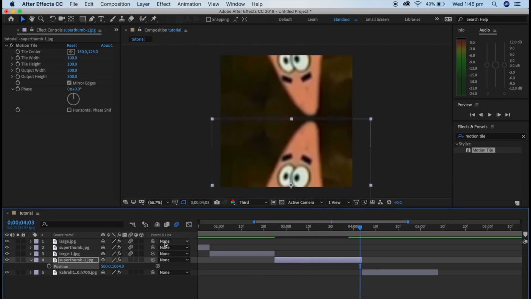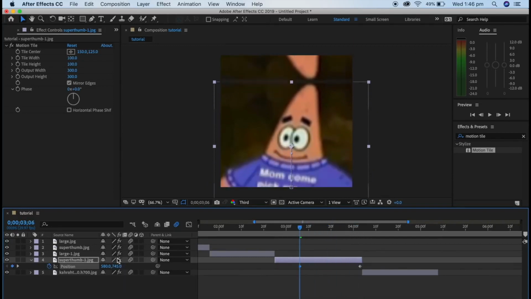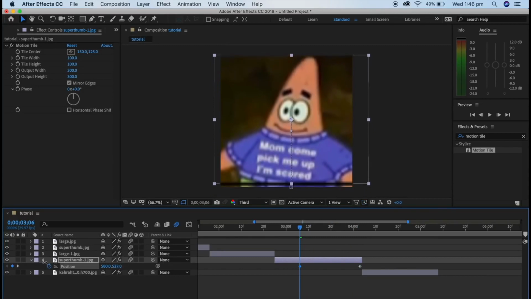So now at the end of my clip, I'm going to click the clock to make a keyframe and drag this all the way down. And then I'm going to go to the middle or the start of my clip and drag all the way up and also make a keyframe of that as well.